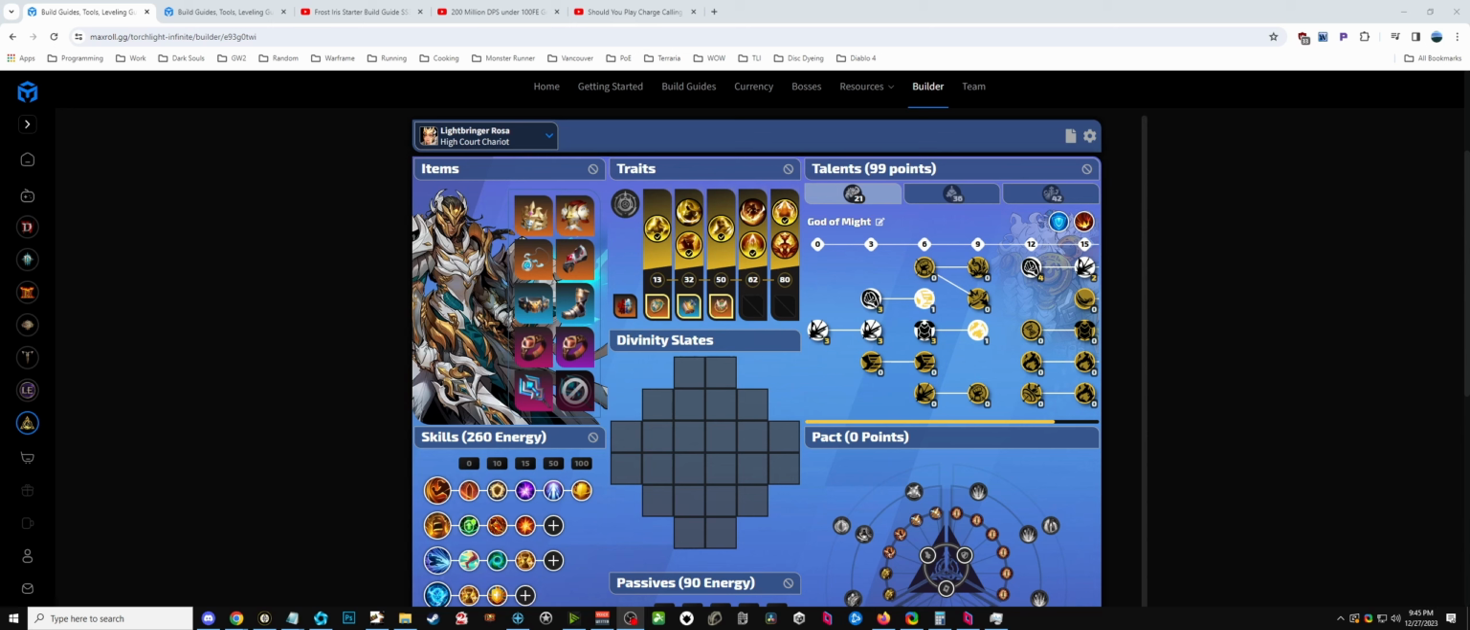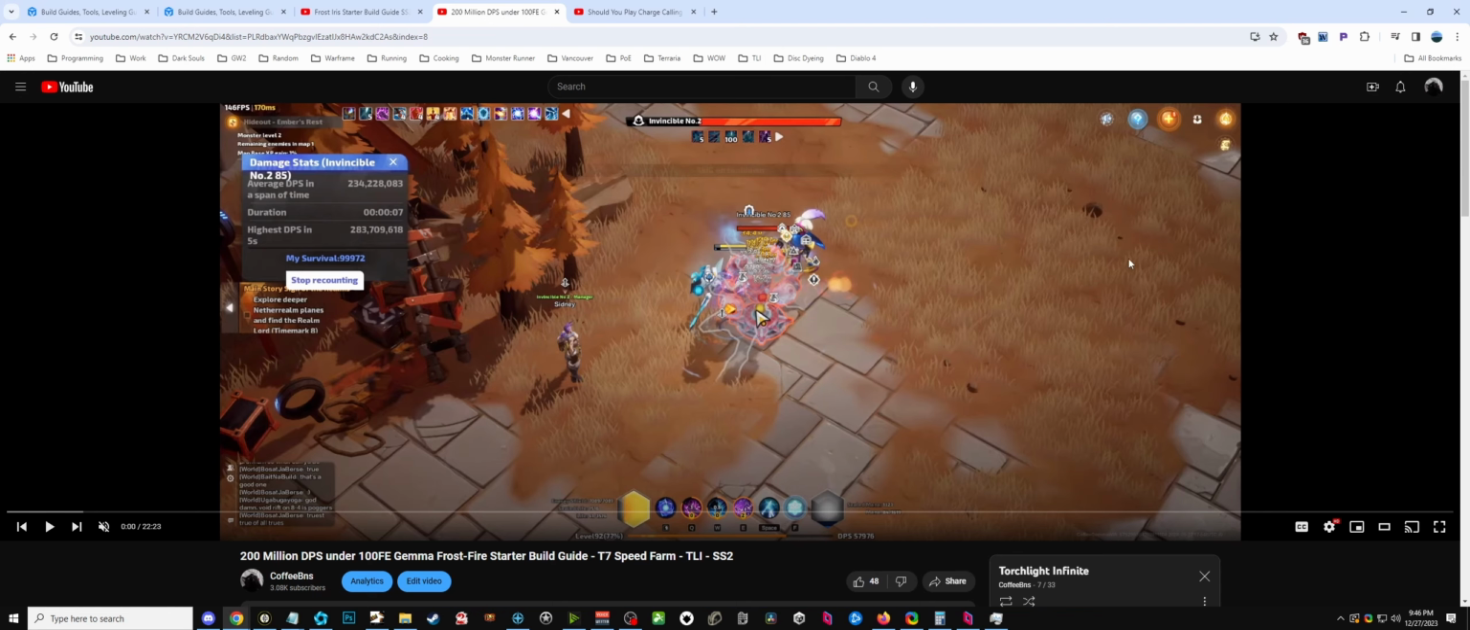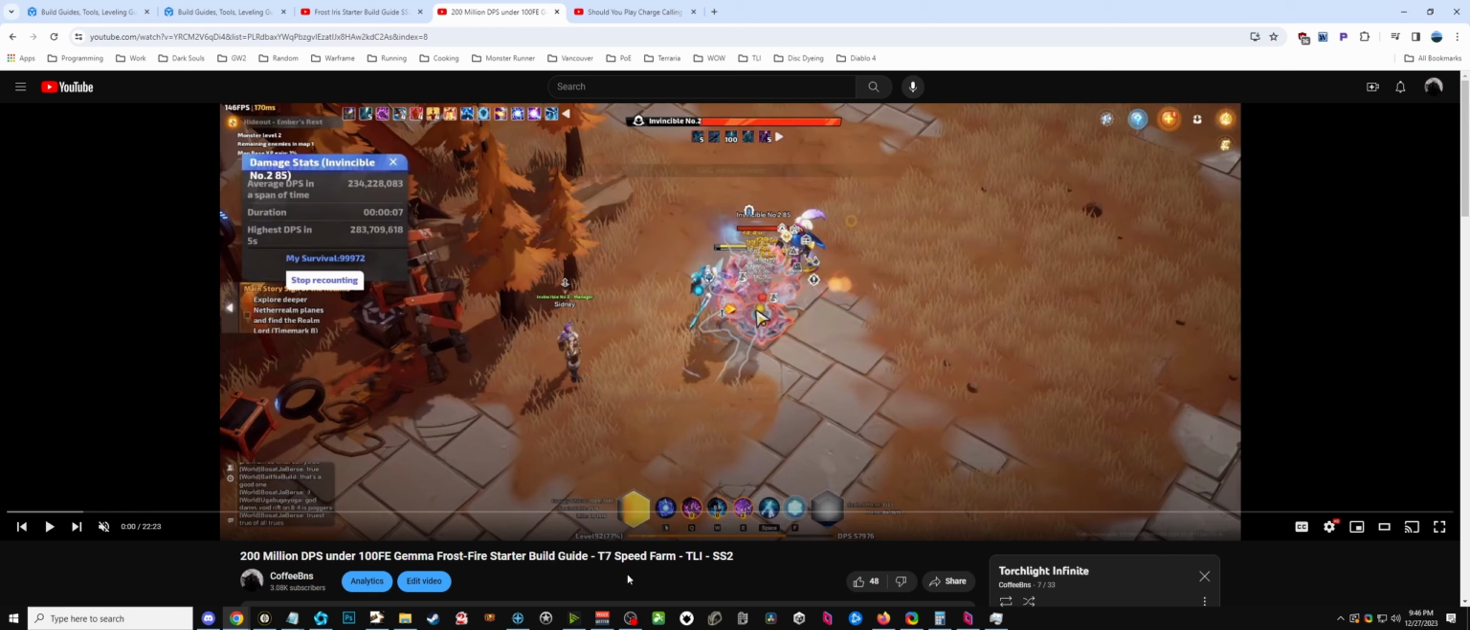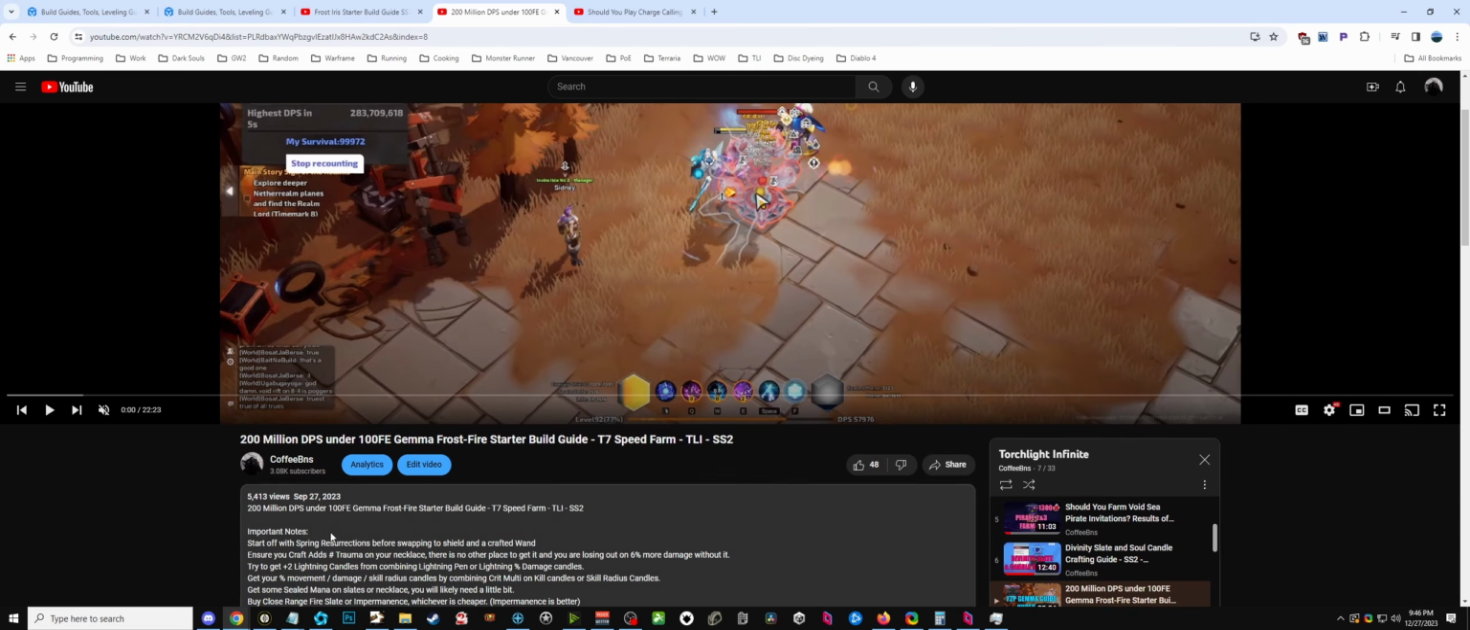Today I wanted to go over my recommended league starters for the SS3 Twinightmare season for Torchlight Infinite. First things first, if you are a fully free-to-play player and you're brand new to the game, you don't have anything unlocked, the character that I'm going to recommend for your first league starter is going to be a Frostfire Gemma using Thundercloud. The guide that I actually released for this last season is still going to be perfectly fine. Everything is going to be exactly the same for Gemma.